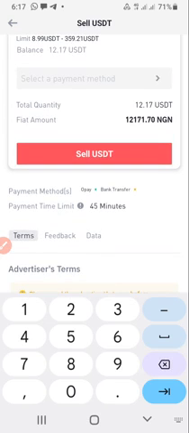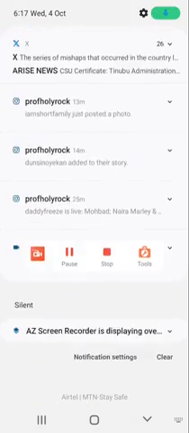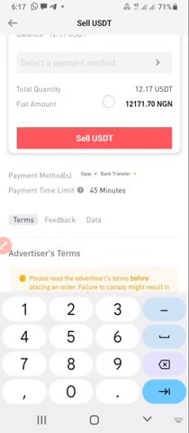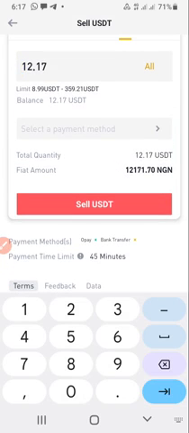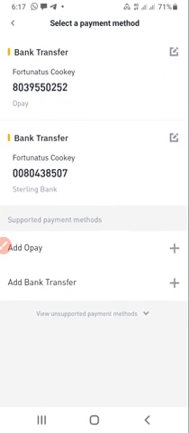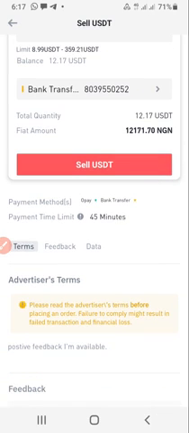Right now I will receive my alert. Are you getting me? I will receive my alert. So you just watch. Now see what the person is saying. You see total quantity $12.17. Now fiat amount 12,171 naira. That's what I will receive. So let me select bank. I click on select bank, and I want you to come to my OPay because OPay is faster. The first one here is OPay. So now I will click on sell.